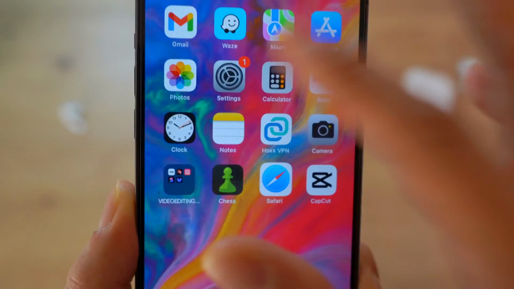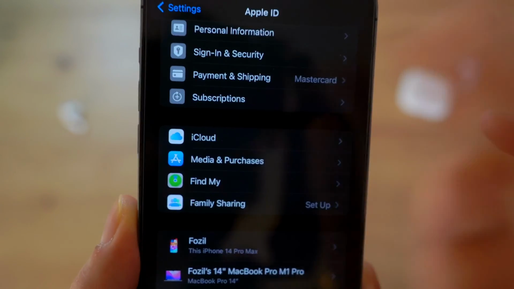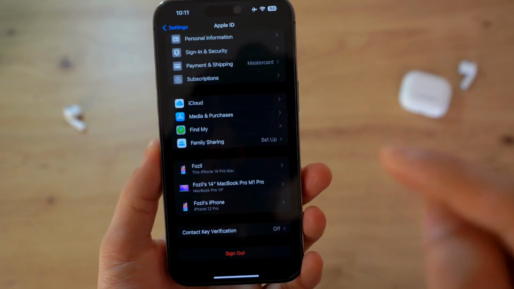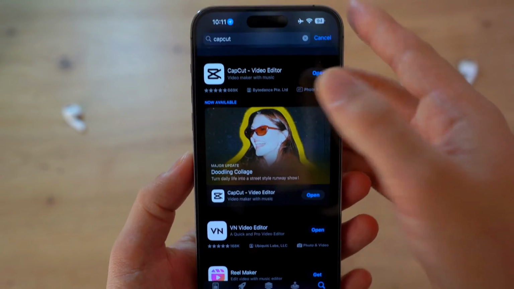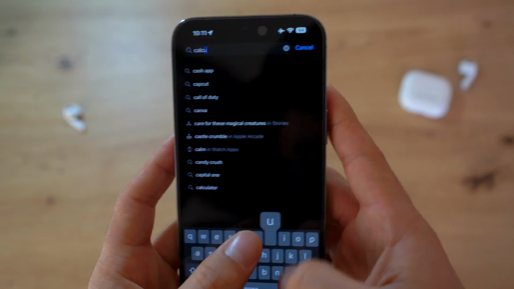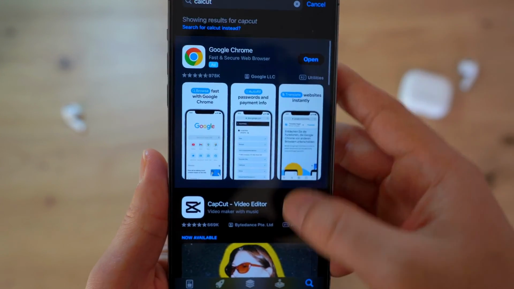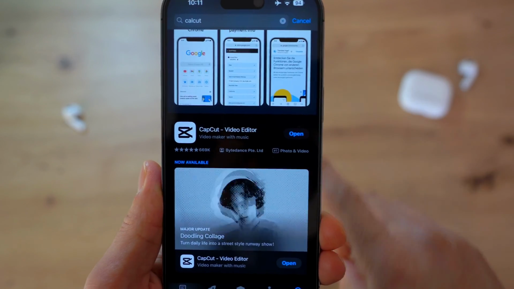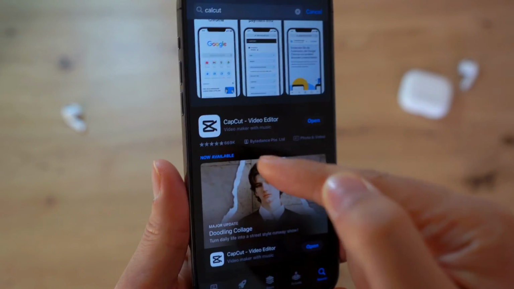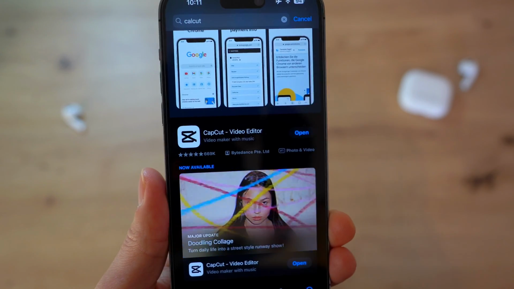You're gonna go ahead and create a brand new Apple ID, and then go back here and sign in with your Apple ID. Once you have done that, you need to again go back to your App Store. You might have to restart your device. Once you've restarted, you're gonna look up CapCut again, and this method 100% in my opinion should work, because you're literally changing your App Store's country to the United States. And in the United States, as you can see, CapCut is showing up on my device.